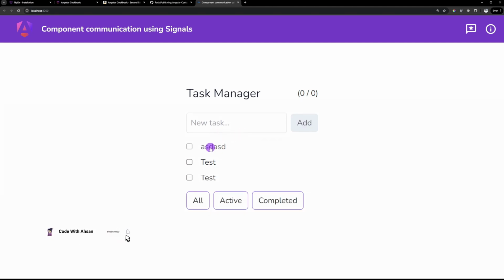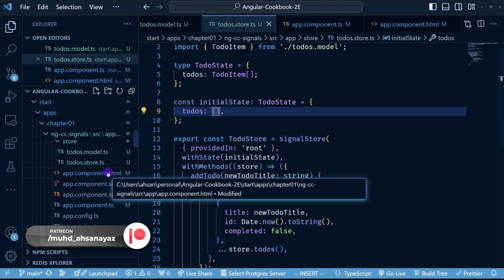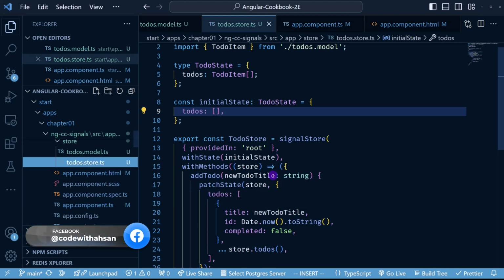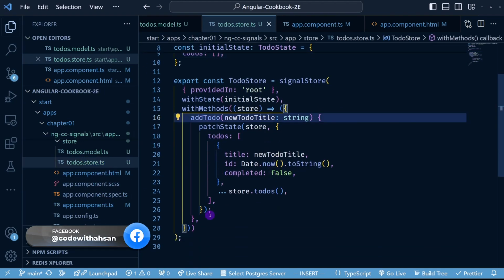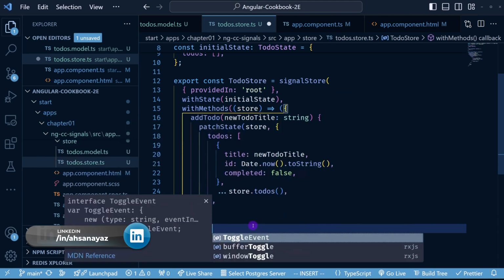Now what I also want to do is to be able to toggle these to-dos as well. So when we click them, they should be struck through, so we see that they are done. For this, we want to go to our store and create a new method inside to toggle a to-do. Here we can say toggleTodo.